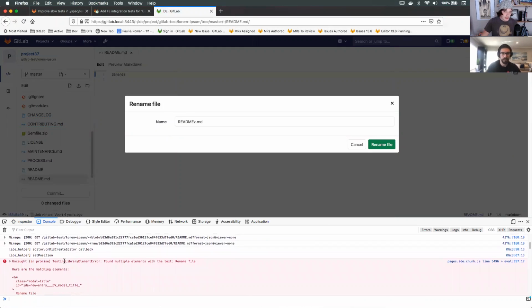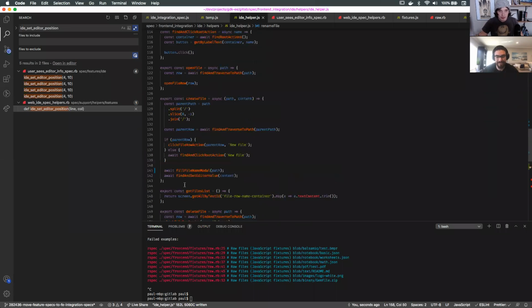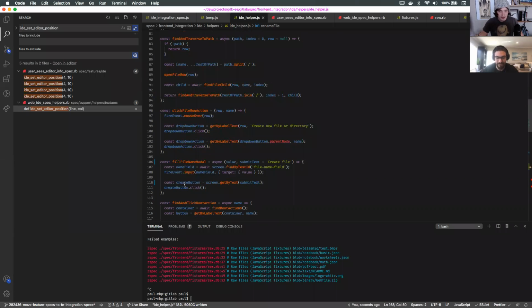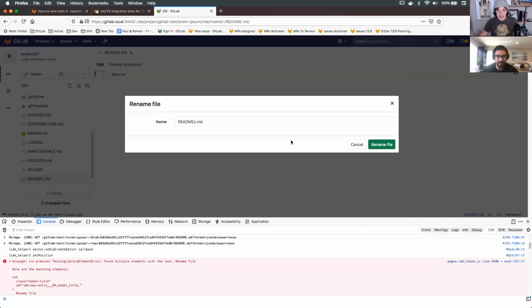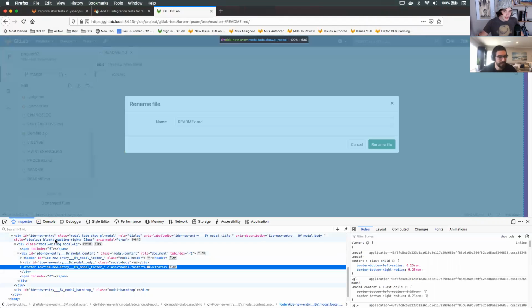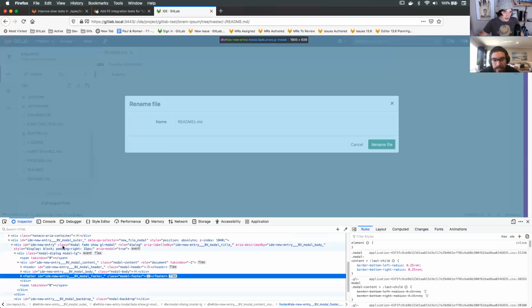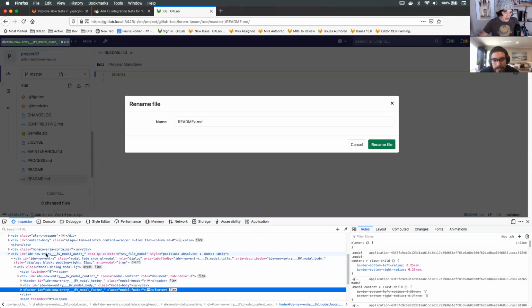Found multiple elements with the text rename file. That's the thing with this testing library. You know, this testing library thing. I'm clearly talking about this one. Come on, testing library. What's your beef? Maybe I can. Oh gosh, I don't know.